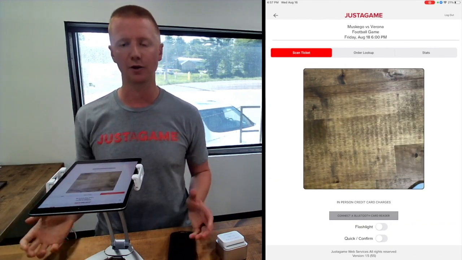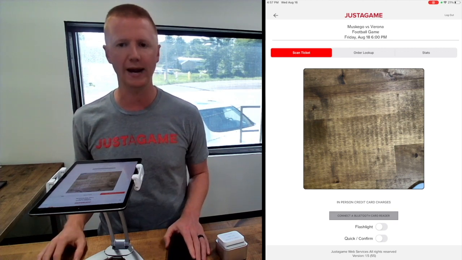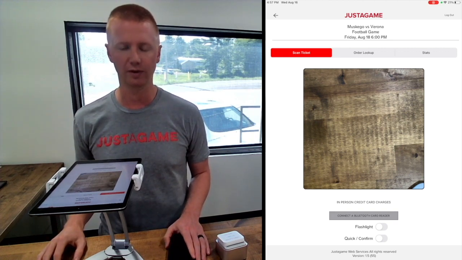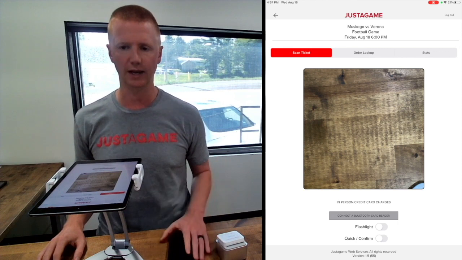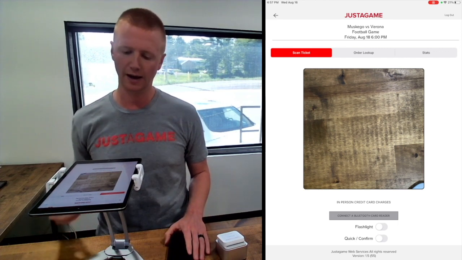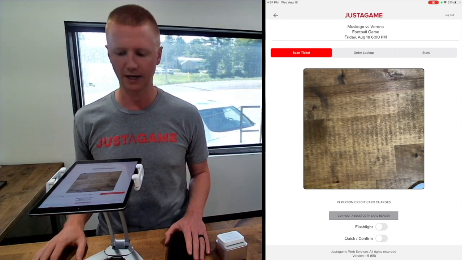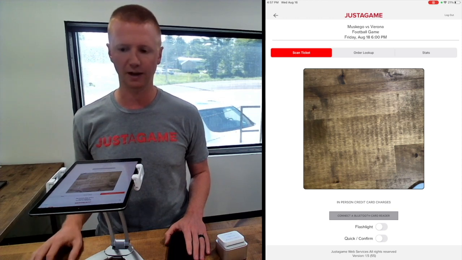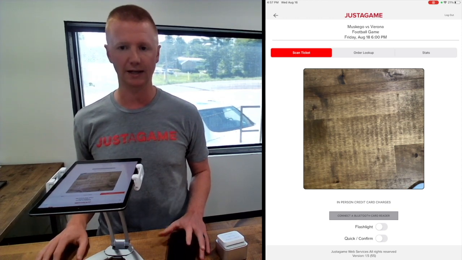It'll activate on your first activation. It may ask you to approve camera permissions. We do need that in order to scan QR codes. After the first time, it should be set. So once you select your event, we are in and ready to start scanning tickets.